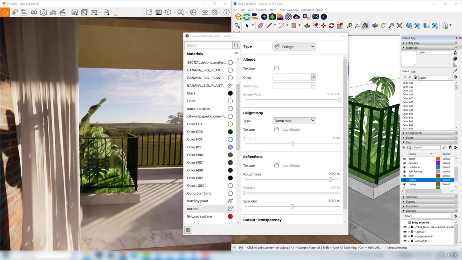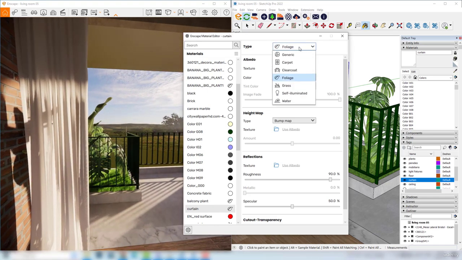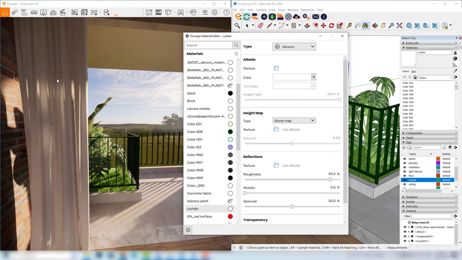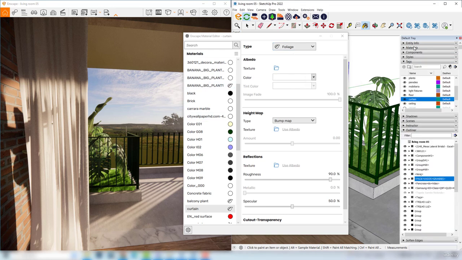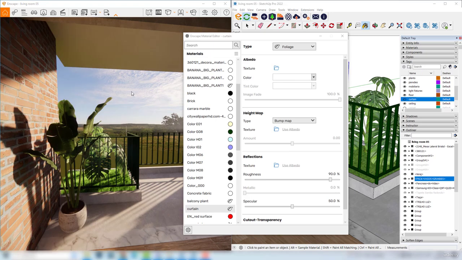So if we take a look, especially here in the front view, and change it back to the generic, we see that we didn't have any kind of translucency. But now, once we choose the foliage, we have a much more interesting effect. So we can apply this kind of material even to objects that aren't necessarily vegetation. Okay, so now I can turn this curtain off since I was just demonstrating the application of a foliage in a fabric material. So I'll go back here to the tags tab and I'll make it invisible again. And the next type of material that I would like to talk about is the grass material.